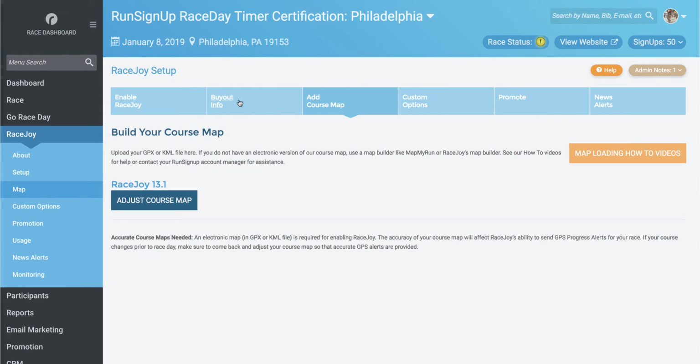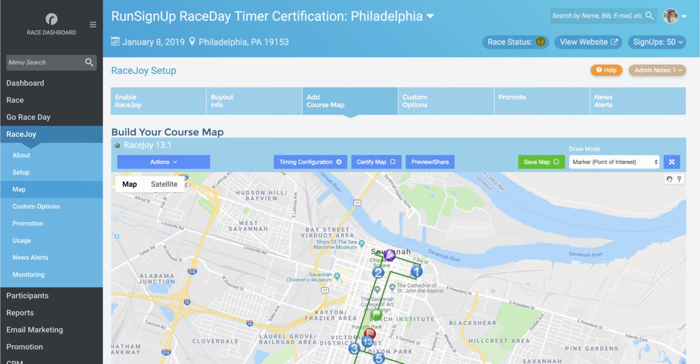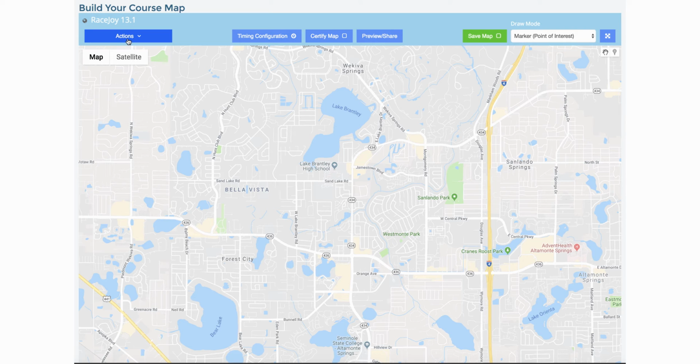To load the path, navigate to the RaceJoy menu on your race dashboard. Select map and the load course map option for the course. Next, select from map actions the import map path option.